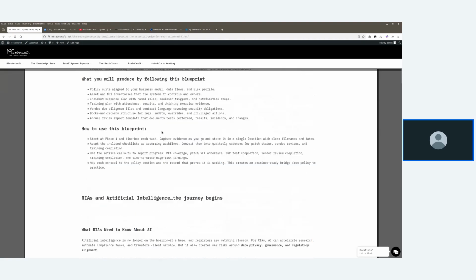So how to use this blueprint? Pretty simple. Start at phase 1, right? Work through it. As you go through this stuff, just keep your documentation. Go through, capture everything that you can, put it in the files, apply a name and date system so that we can go back, start to create checklists.